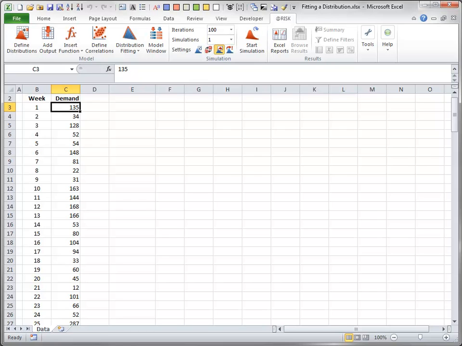Another approach is to fit possible distributions to historical data on the quantity. Of course, historical data are not always available, but when they are, @RISK has a very powerful distribution fitting tool that can be used. This tool fits various candidate distributions to the data and ranks them on their goodness of fit to the data. From there, you can make the ultimate choice of the distribution you want to use.